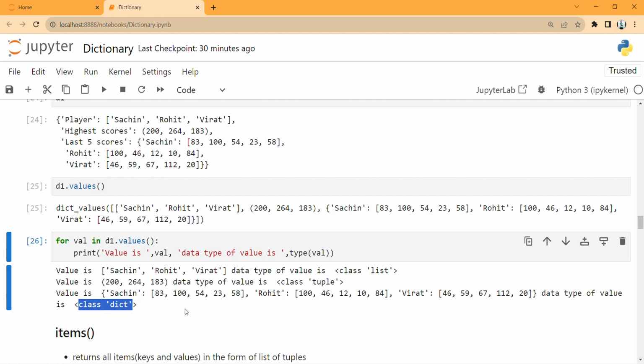Now we'll again revise. For accessing all the keys, you have the keys function. Now what is the syntax? Dictionary dot keys. And for values, dictionary dot values. Understood?